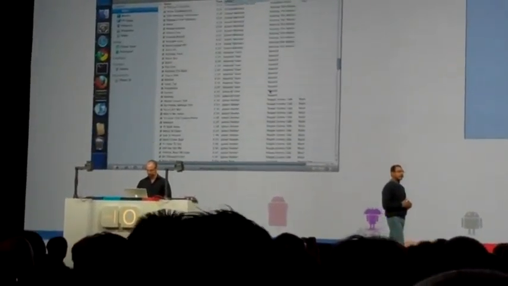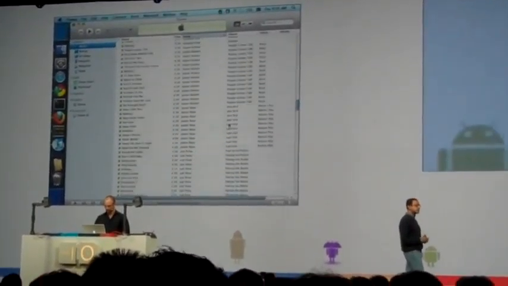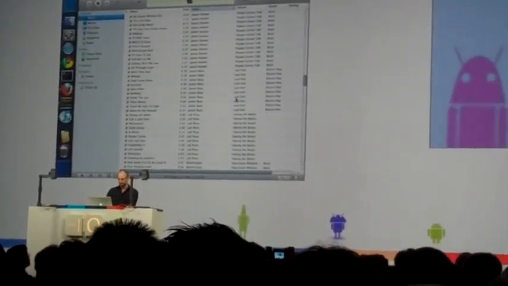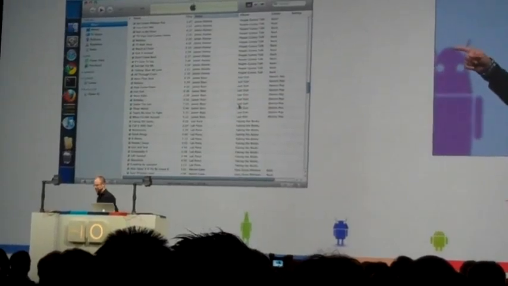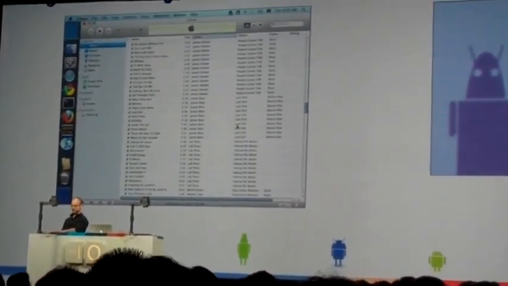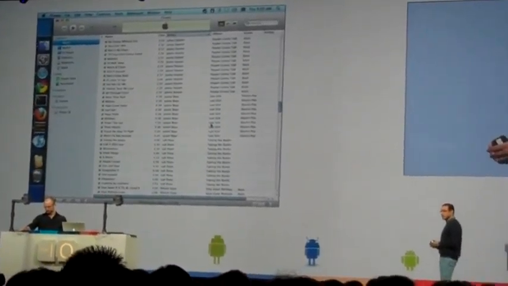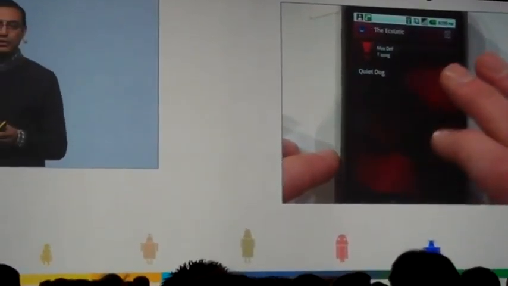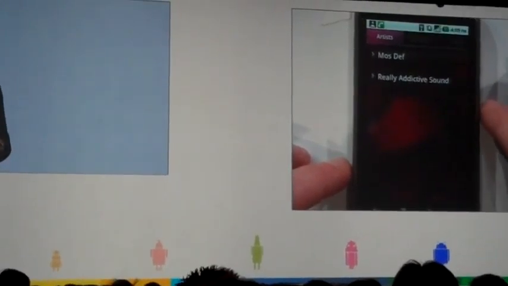marketplace as well. And that allows you at home to run a simple piece of software that makes all of your non-DRM music available to your Android device. Would you like to see this? Let's go to your Android device. Android device has 2 songs on it. That's nice, but I want more than 2 songs. I want all my music I have.